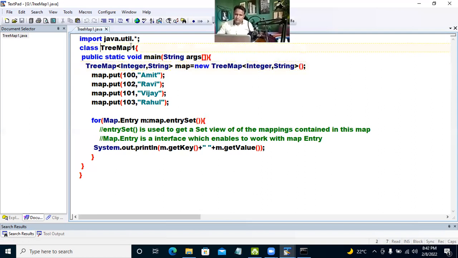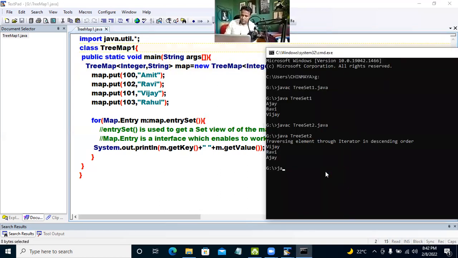We run this. And if you notice here, I stored all the keys in a random order, but now it is sorting all the keys. So in the TreeMap the elements are automatically sorted. Got it? Soumya, Rakhi, understood?